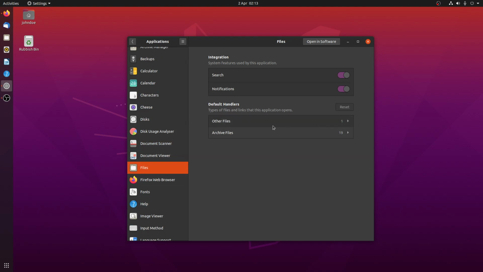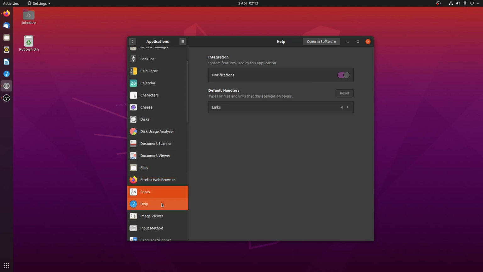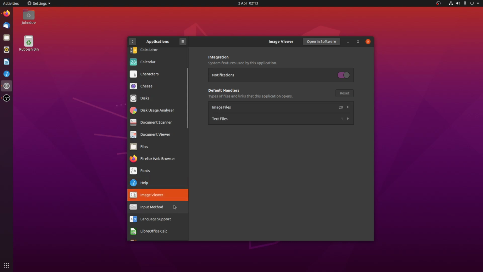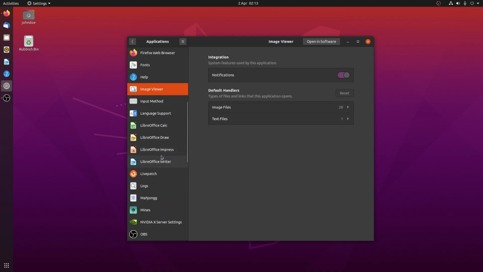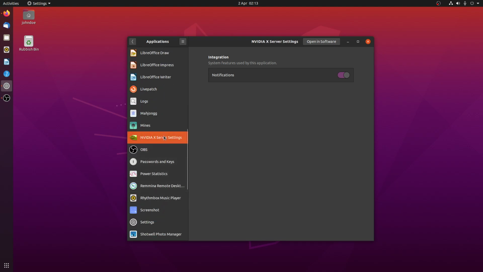You can, yeah, tell it kind of what handlers you want, whether you want it to be part of the search or not. Firefox, do you want some notifications from Firefox? Again, you can tinker with the settings here. Fonts, help, image viewer, LibreOffice suite, games, live patch. You can turn the notifications off for live patch. Logs, games, settings for the graphics card. You can see I've got the NVIDIA already pre-installed.